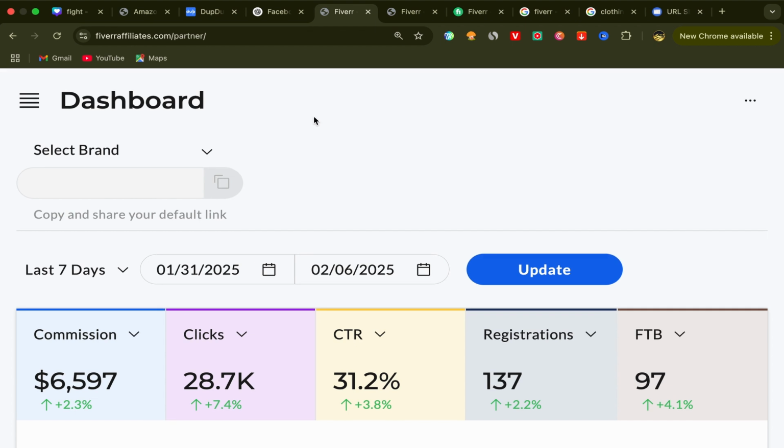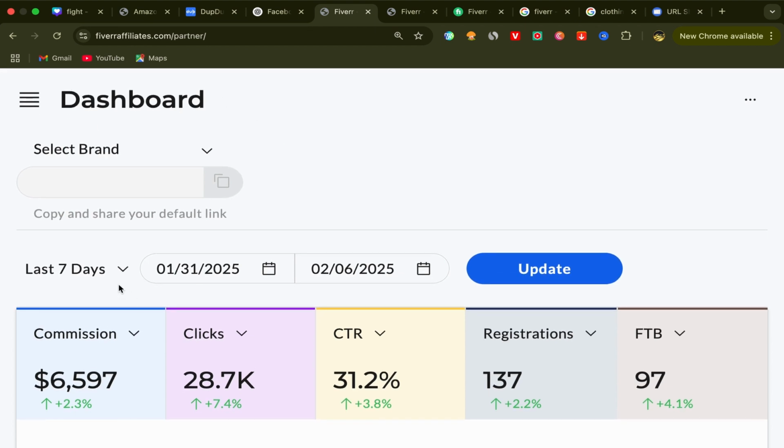You can start making commissions like this. This is my affiliate account dashboard, and just in the last 7 days, as you can see over here, I made $6,597 in commissions with free traffic. So for people who are interested to start making money with affiliate marketing using Google, step number one, you need to create an affiliate account like this one.